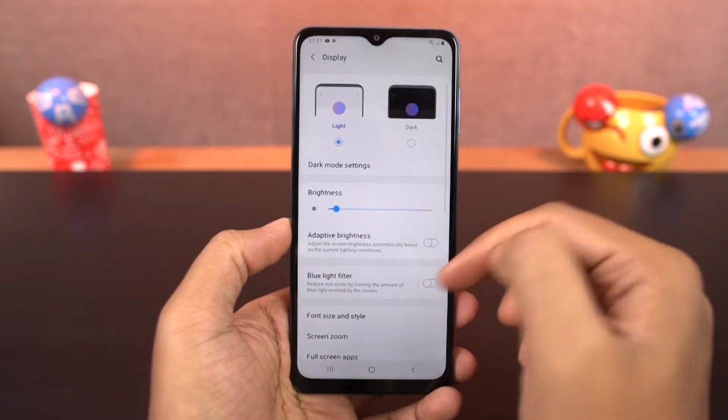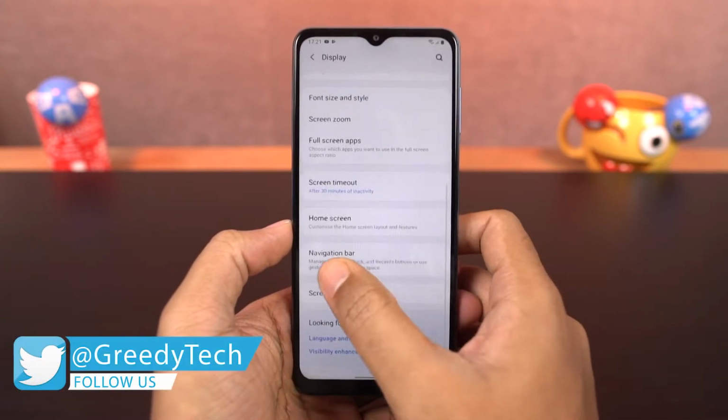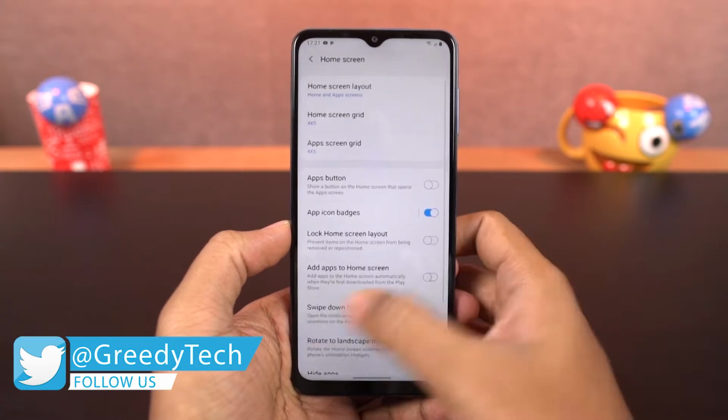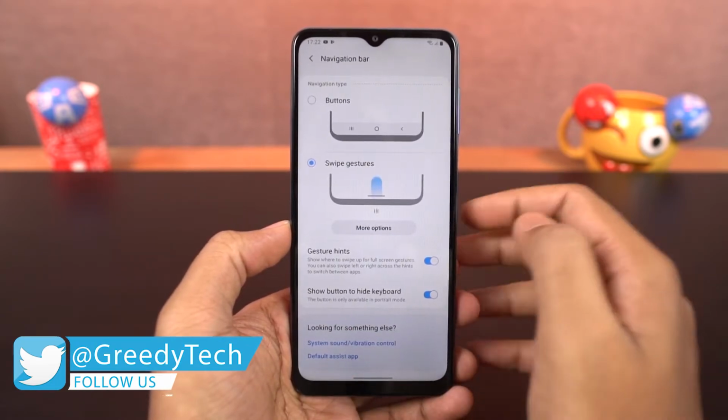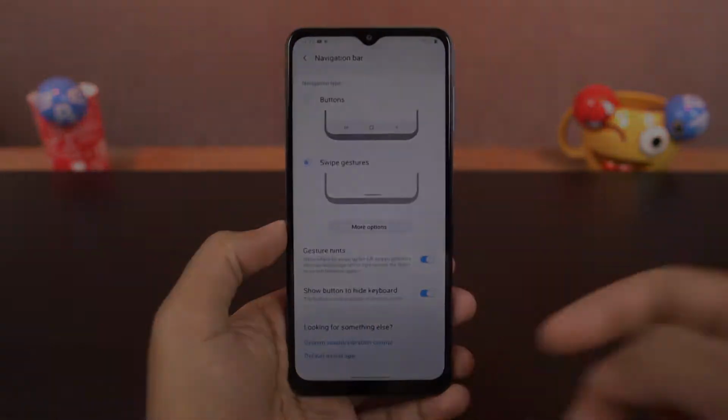Now with that said, let's start with navigation gestures. Once you enable this, you can swipe up to go home, swipe up and hold for recent apps, swipe from left or right to go back. You can swipe up diagonally from bottom left or right corner for Google Assistant. You can also swipe on the bottom to switch between apps.